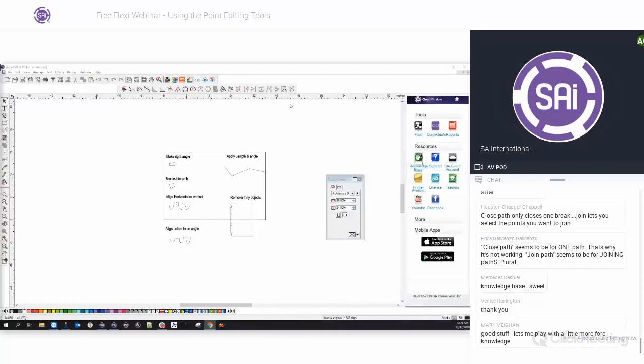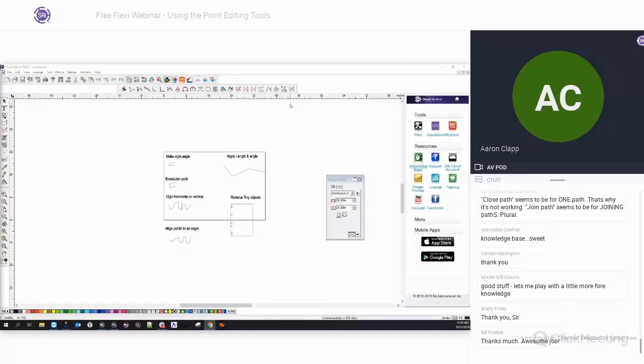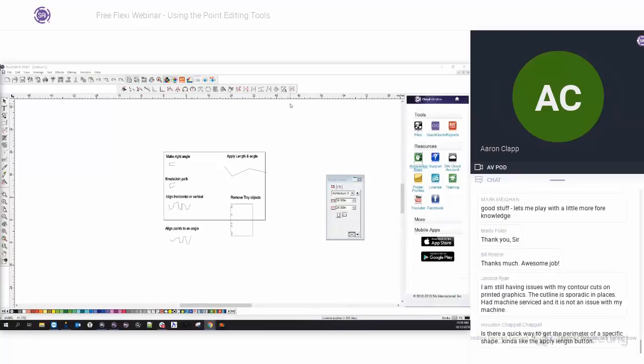I find that a lot of times if you do a lot of vectorizing, this is the kind of stuff you want to be really familiar with, because let's just be real, a lot of times we get really messed up graphics and they're blurry or something like that. You're always probably going to have to correct a vectorized graphic. A vectorized graphic doesn't always come out perfect, and so this is going to be one of the best ways to get in there and modify stuff if you need to.